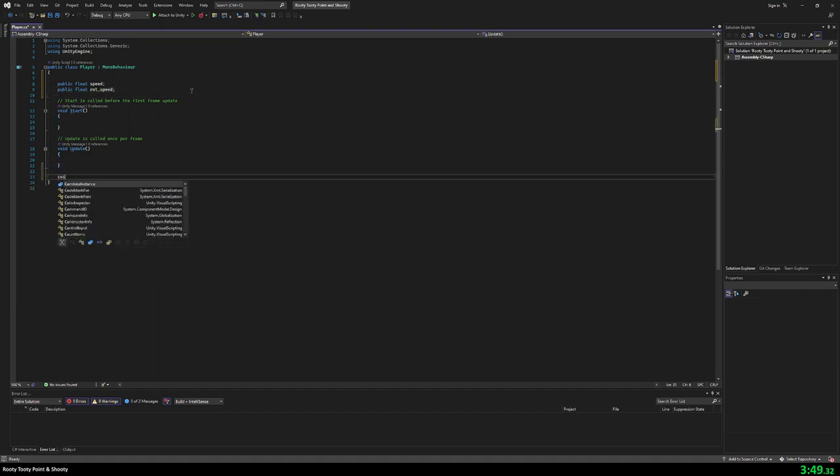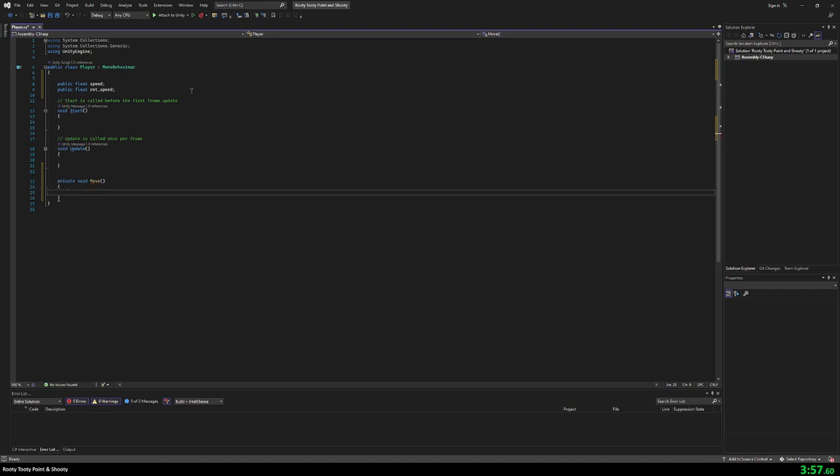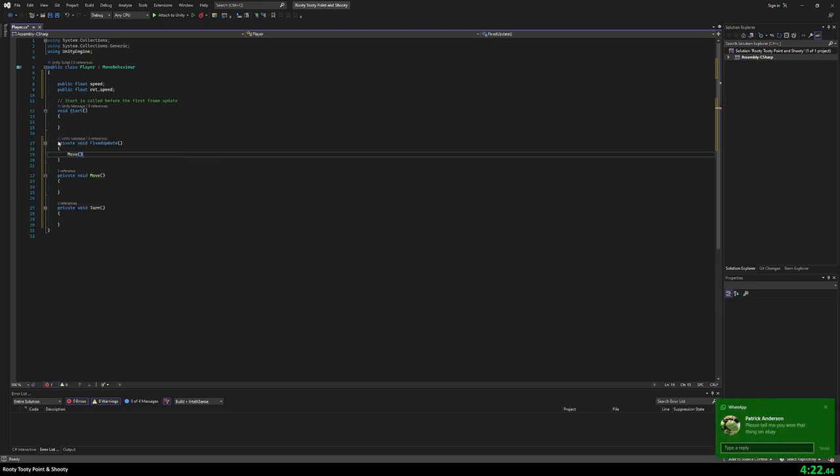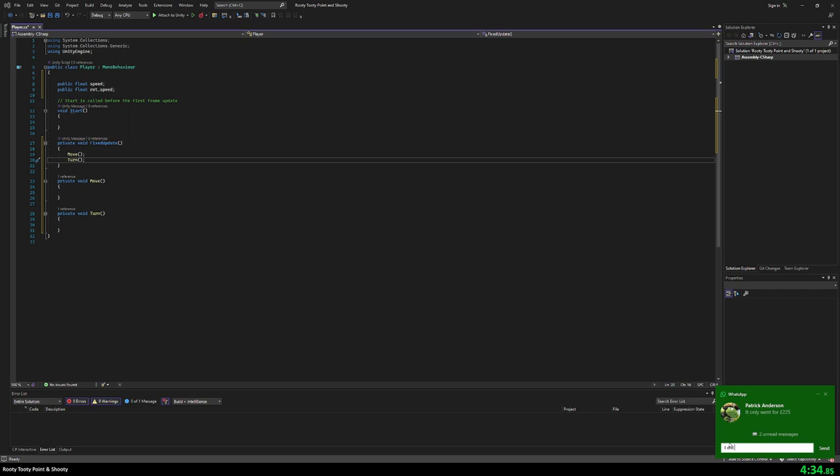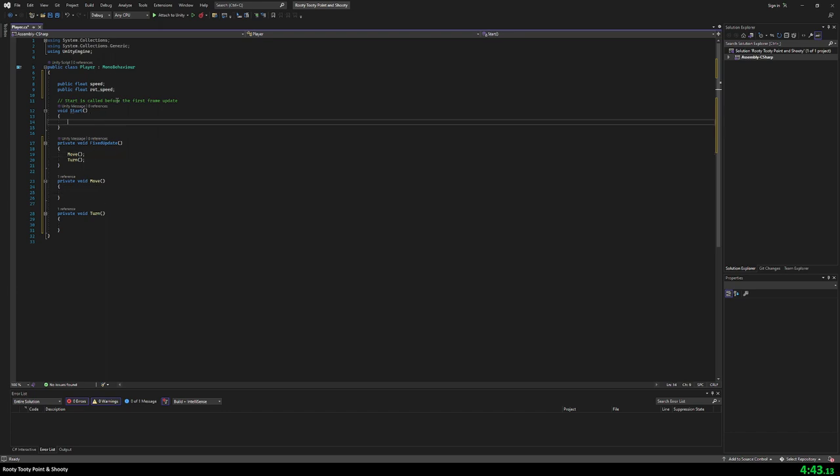So we want two methods, and proper access permissions and everything. And turn. No, but I said no. Right, there we go. And then fixed update, we're gonna move and turn. Right, that's completely distracting my flow.